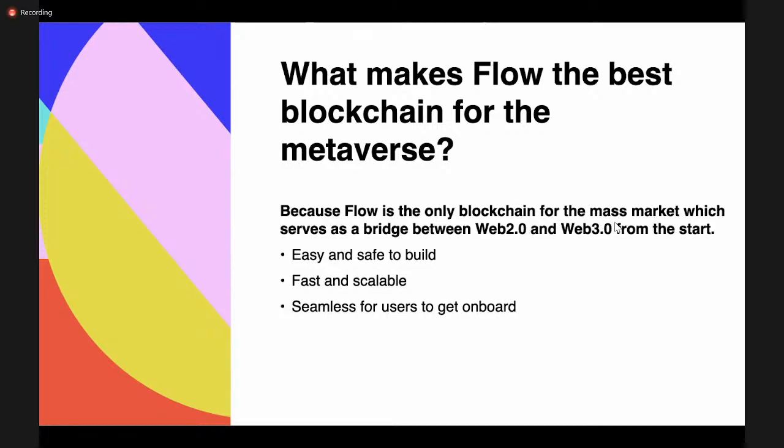There were three core tenets. The first one is that it needs to be easy and safe to build an app. And so we've built a language that is much easier than Solidity. We build paradigms that make it much easier to build on top of each other's smart contracts. And we really embrace what we call composability, the ability for people to build on top of each other, which we think is one of the superpowers of blockchain.